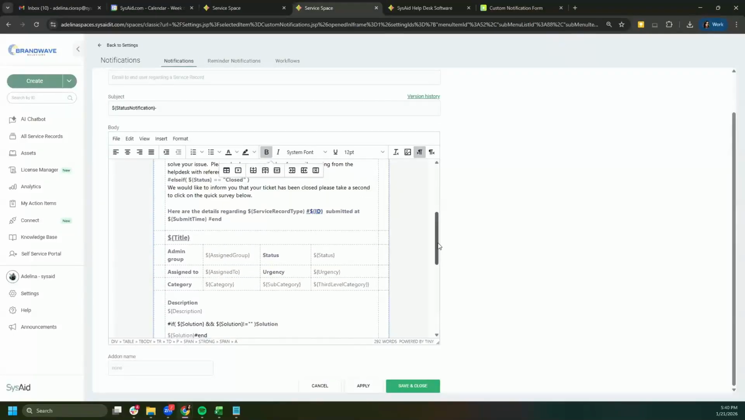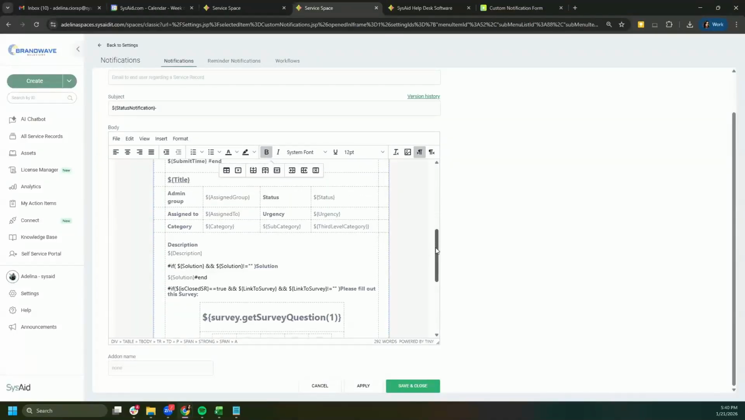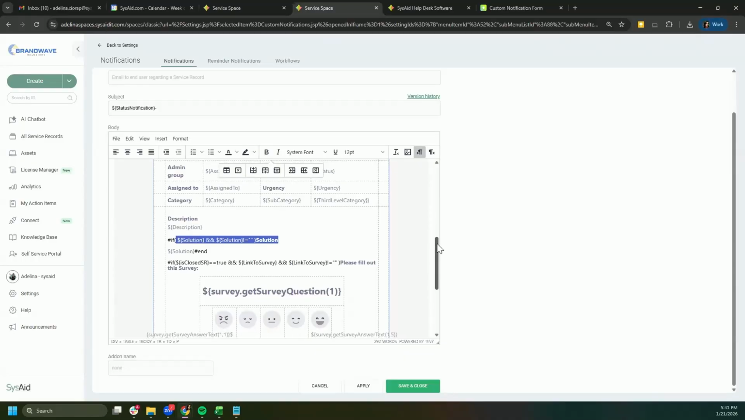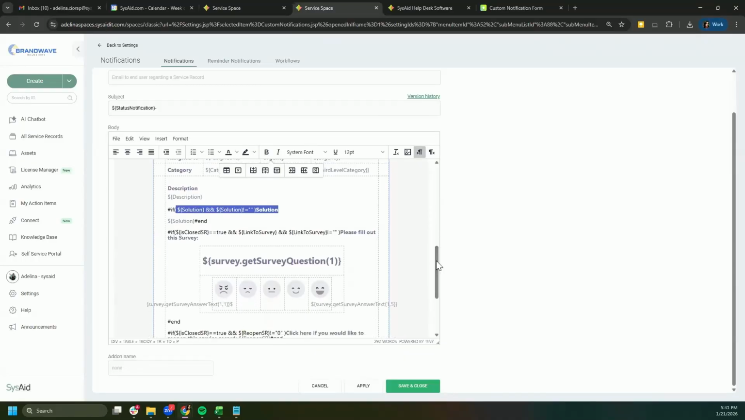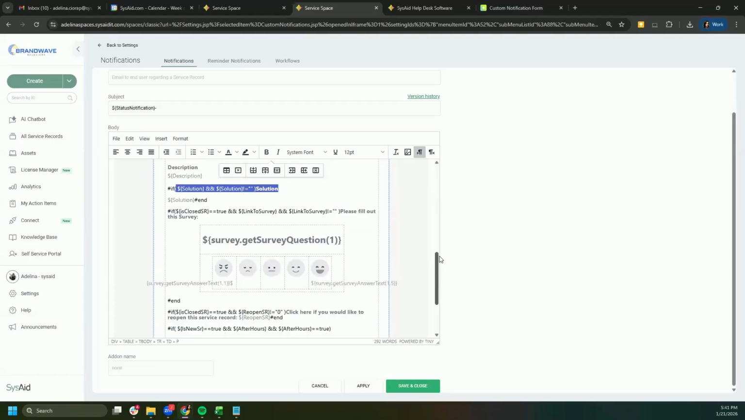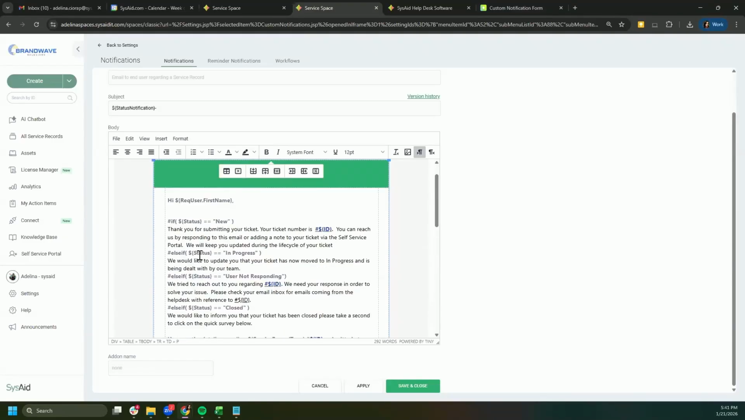Some minimum information about the ticket we want to include. Solution to be added only if the solution actually has been filled. You see that I have included the emoji survey and some additional if statements. There are examples of if statements and how to use them also in our documentation, but they're quite easy to use. If you have the example to start with, you can build your own.